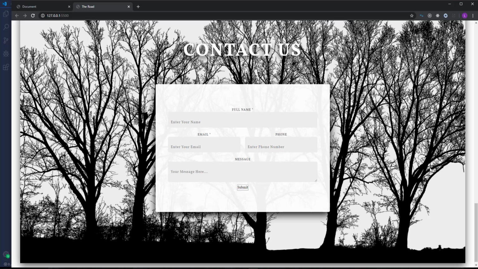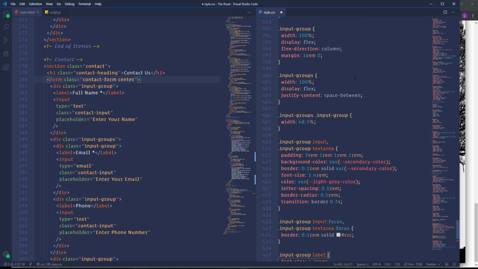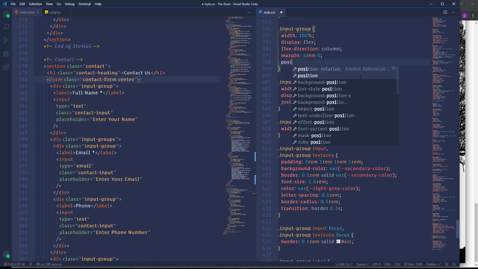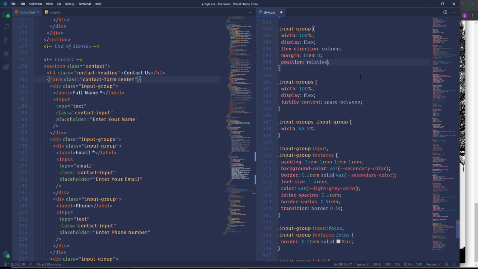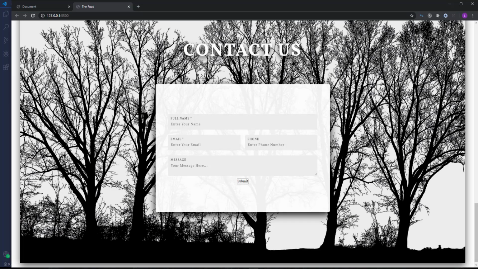Alright, so the labels look nice, and now we have to place them inside of the fields. For that, we need to make their position absolute. Then we need position relative for the input group, because we need to position the label according to the parent element. Next, let's set top and left properties, both of them to 1 rem. Alright, that's it about the labels.